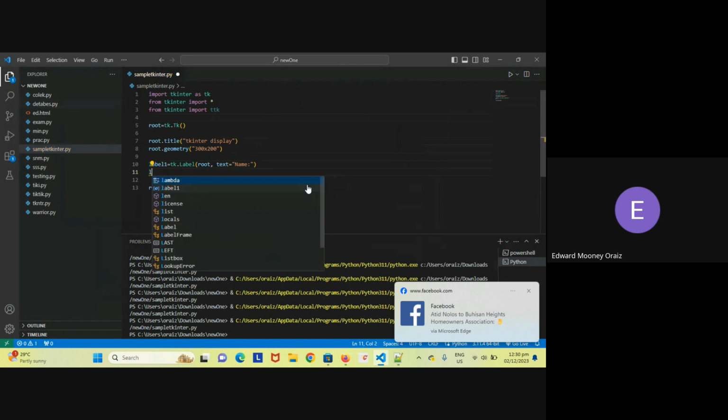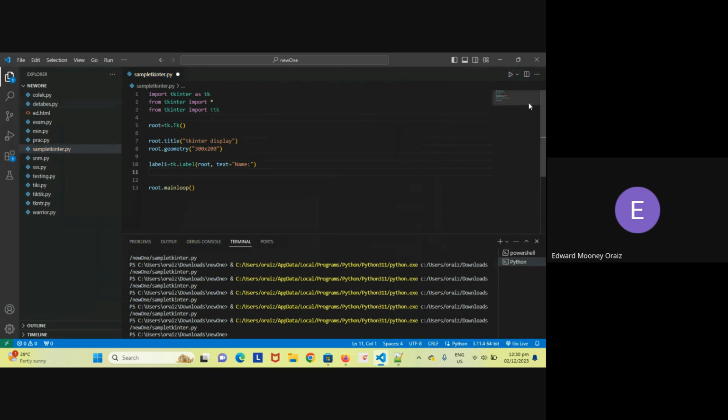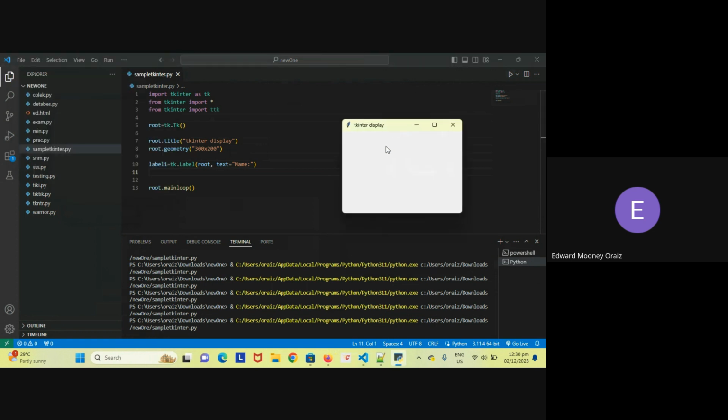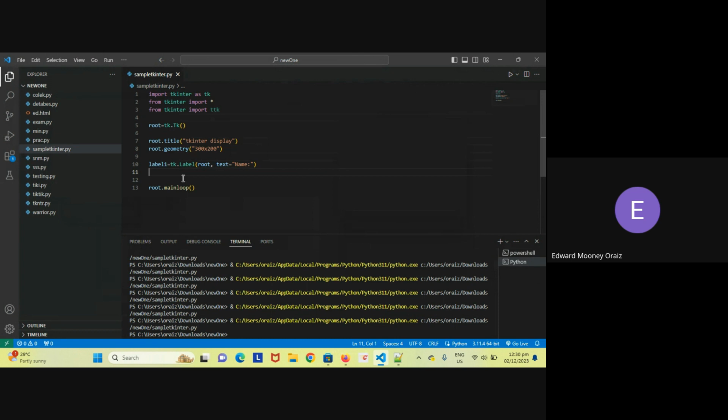By the way, if I'm going to run this one, guys, sorry for the pop-up. If you're going to run, you still don't have the label. So you have to place that by using the grid. label1.grid, then open and close parenthesis. You have to set the row or the column. So I'll just put row 0 and column 0. Let me explain about row 0 and column 0 later. Now, let me just run the program first.